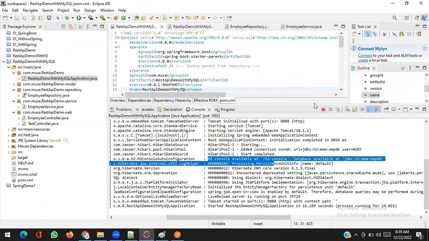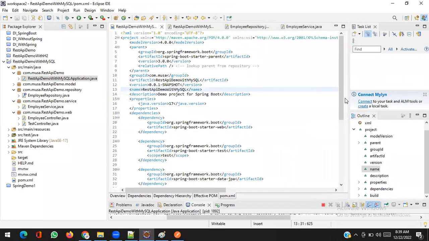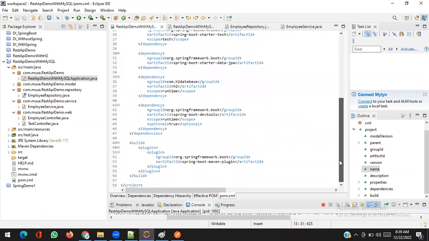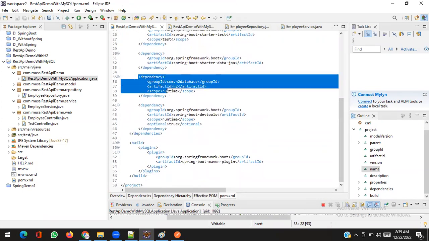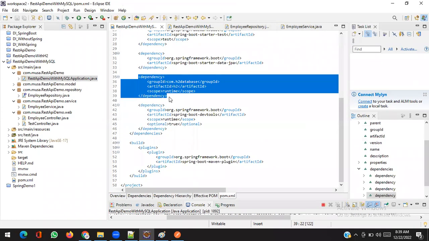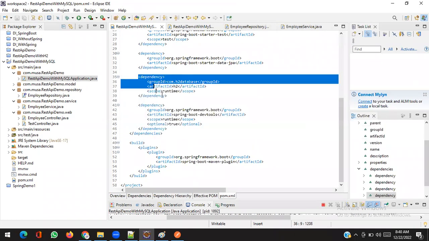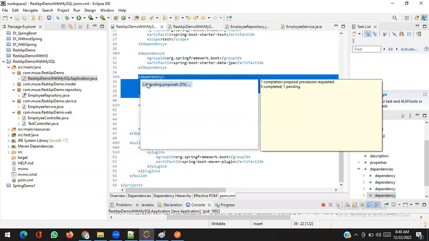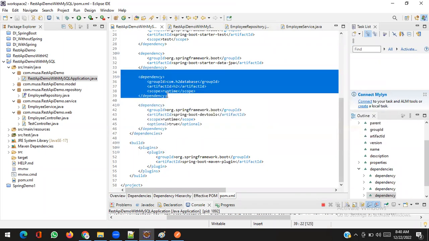First thing, we have to remove the H2 dependency, because we don't want to use this now. Now I want to use MySQL. So I will comment it out.